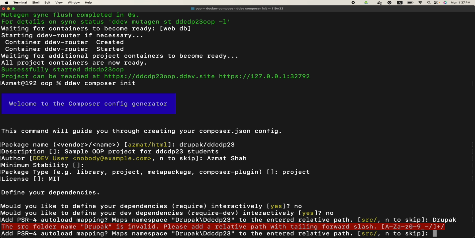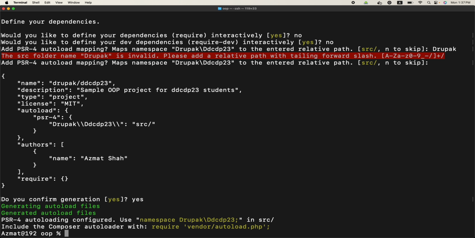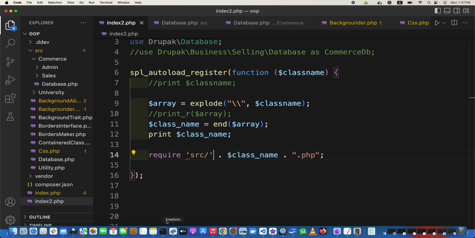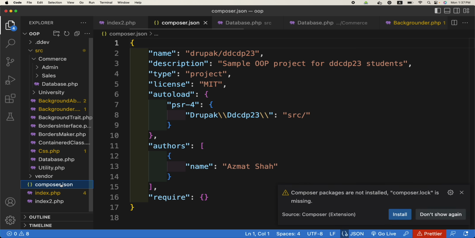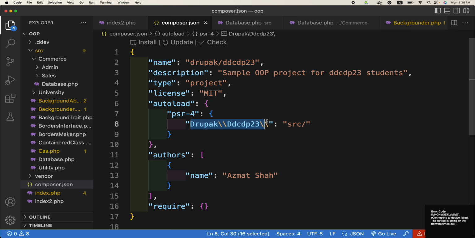For now just go with this one, and it will ask you to generate it, and yes, generate it. If we open the composer.json file now, it has created a composer.json file for us, this one, and it has a key autoload and the PSR-4 sub key. This is a JSON file actually, and the source folder is referring to Drupal\DDCDP23. So if the namespace in a class is Drupal\DDCDP23\, it would mean the source directory.